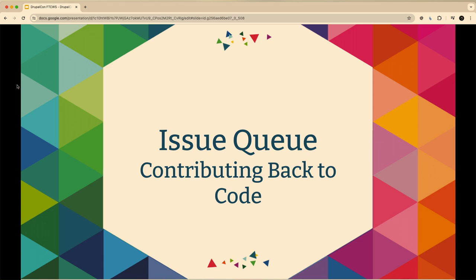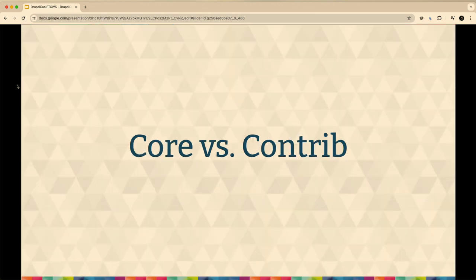So, issue queue. The issue queue is one of the primary ways in which we actually track things to do. It's not necessarily issues. Issue might sound like a problem. It's a task list, basically. Some of them will be problems, bugs, things like that, but some of them are just tasks. Even when we plan meetings, we create an issue for the meeting. And the issue queue is how we find things to do, and it's also how we report when we need something to be done.